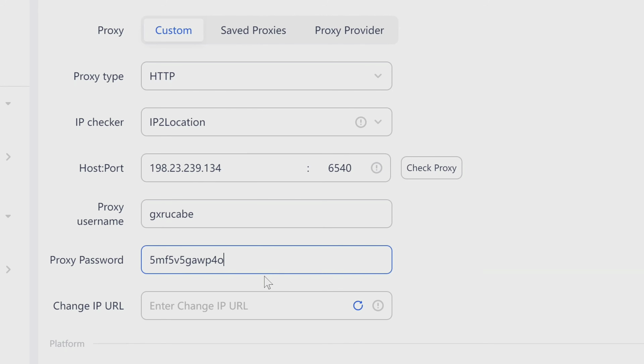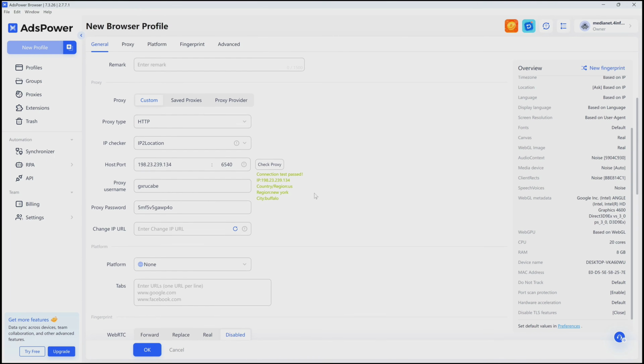is working or not. So here you can click on check proxy. And as you can see, the connection test has been passed. And you can see here I have the correct IP address, country, and region. Now once you finish setting up your proxy, let's move on to platform.